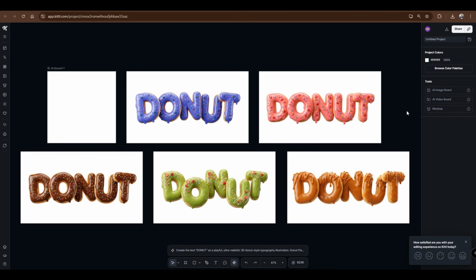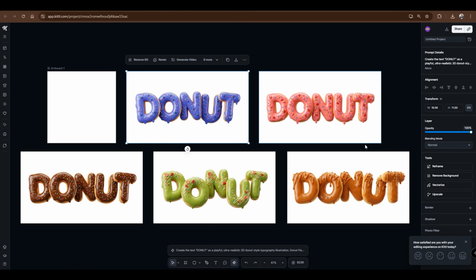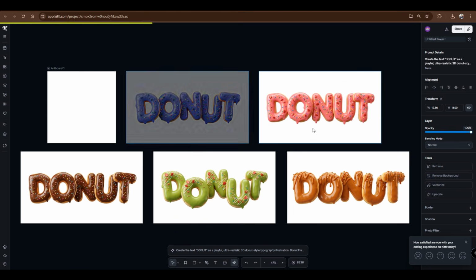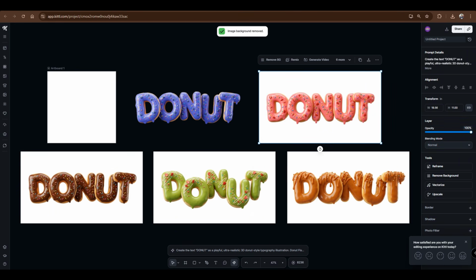But what if I told you that you can do this with any type of donut? Just follow the same process by replacing the donut type, and you'll get results like these. Now let's try removing the background. Use the Remove Background tool and see how it looks. It looks clean. Now apply the same process to the rest of the donut designs.